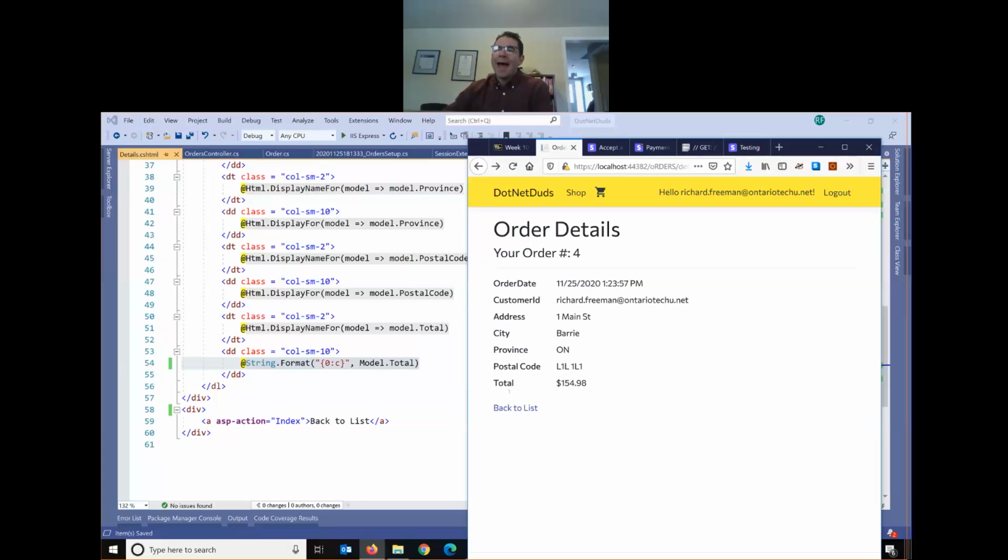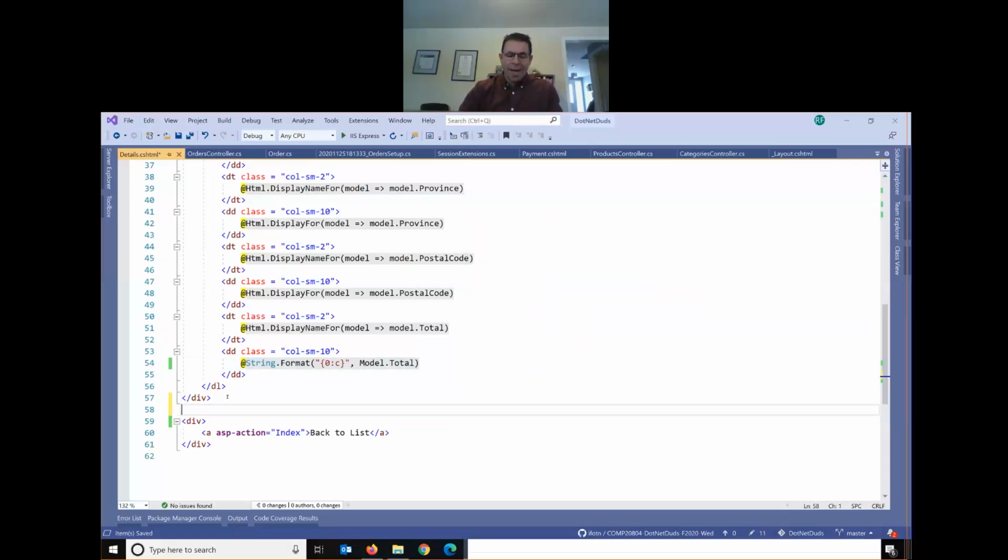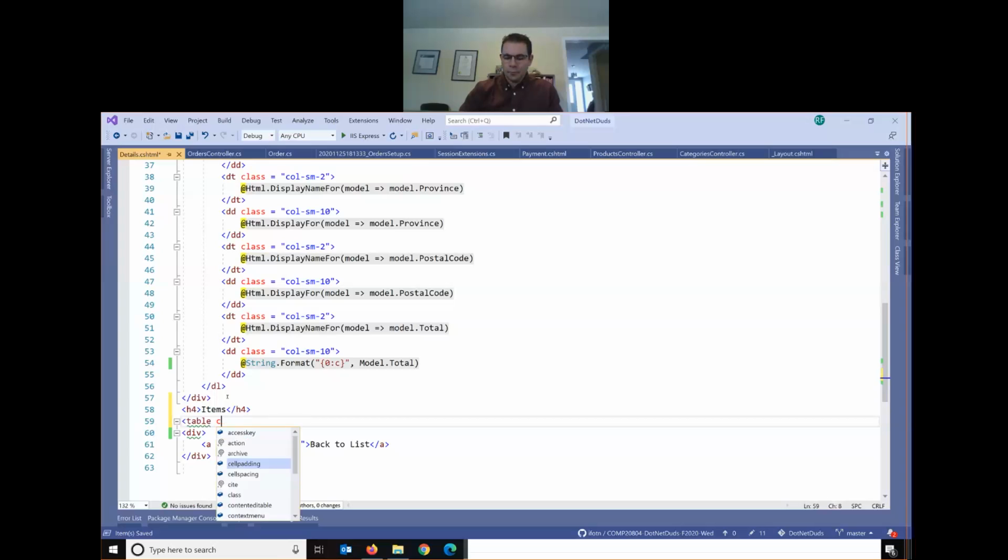So now below this, we want to add a little table that Mike suggested that shows the line items. What did I actually buy? We want to show the product, the quantity, and the price. So in between this section and my back to list at the bottom, so that's in between these two divs, I'll add another H4, says items, and I'll create a table.